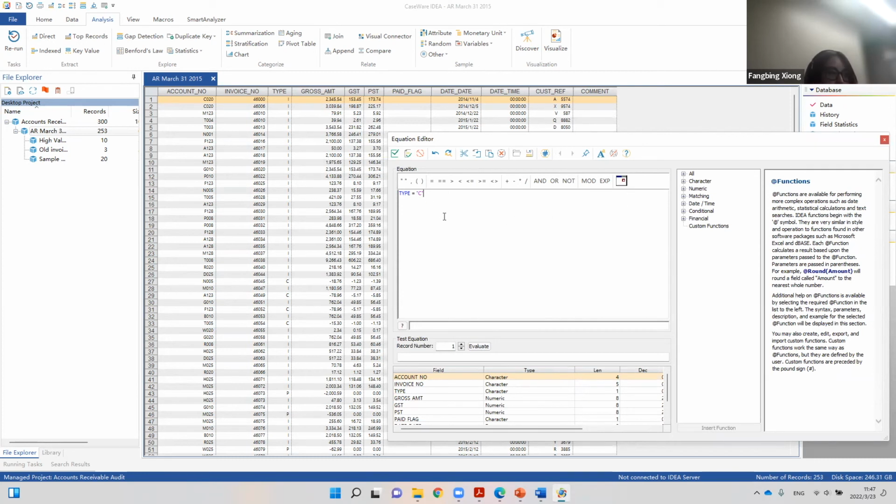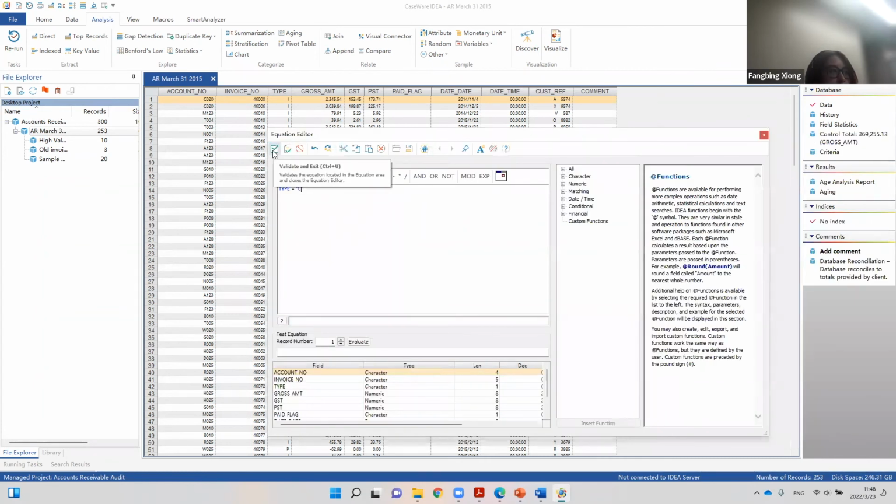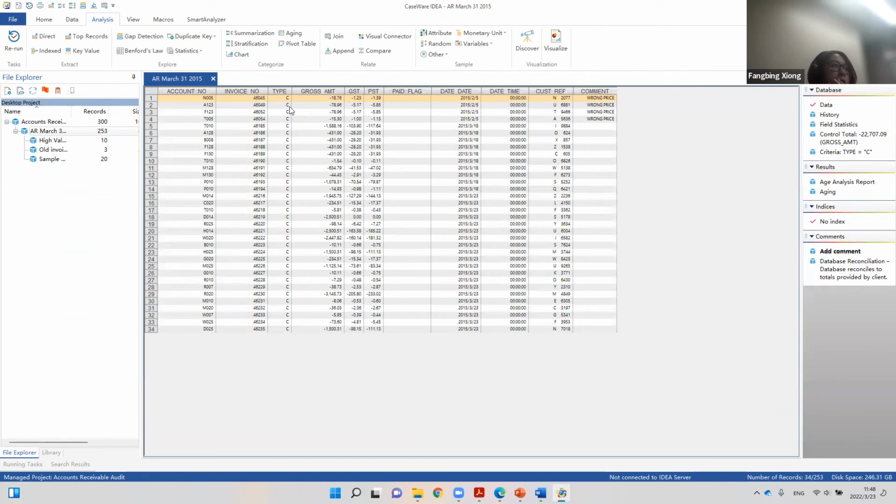So don't forget, IDEA is case sensitive, so you cannot use the small c, you must use the capital C. Again, we just press validate and exit. And it will do the filter and show us all the type C records. We can also edit the criteria.